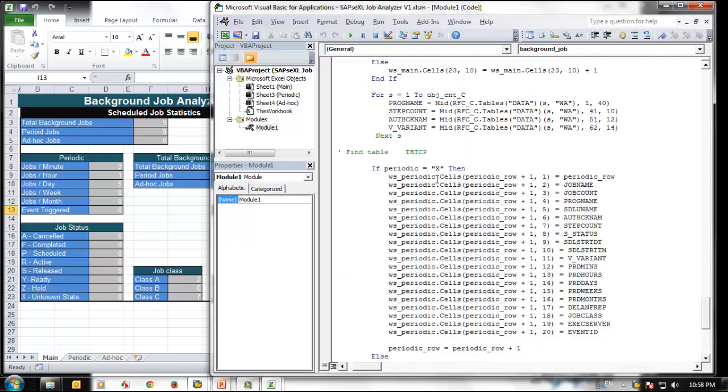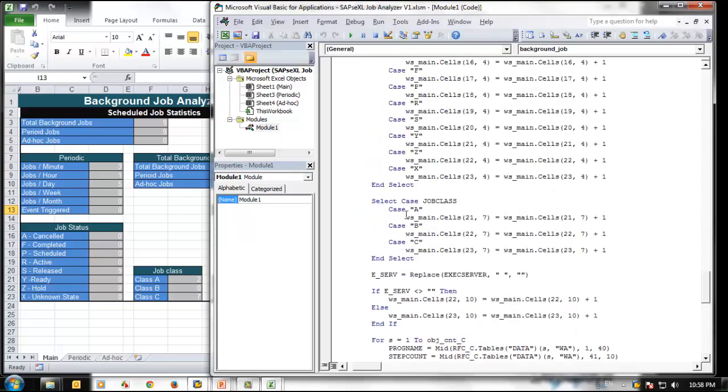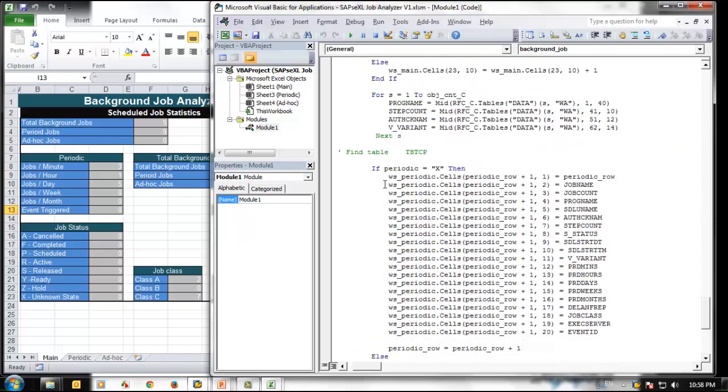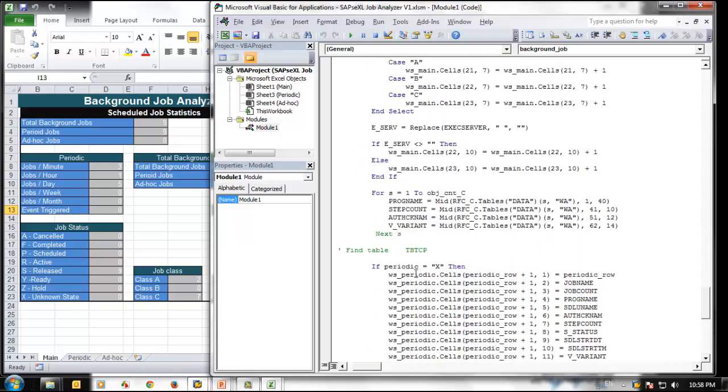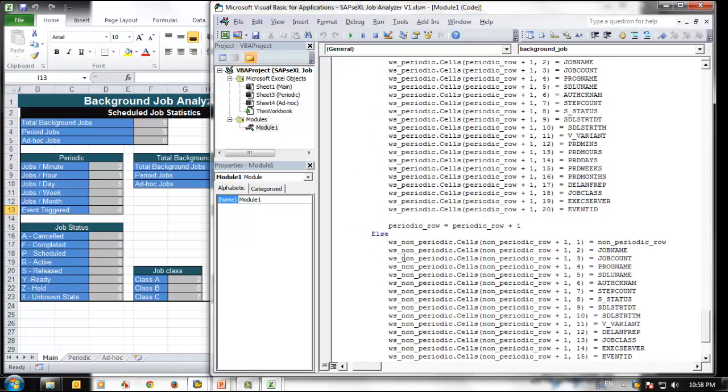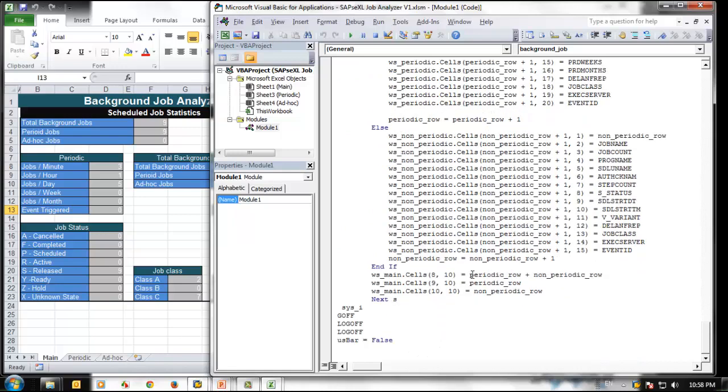Then if it is a periodic job, we are just going and updating the table. So once we got all this information, we are saving it in a variable. Then once everything is fine, if it is a periodic job, we will update this worksheet. If it is non-periodic, that is an ad hoc job, then we will update this worksheet. That's what it says, and we just log off.